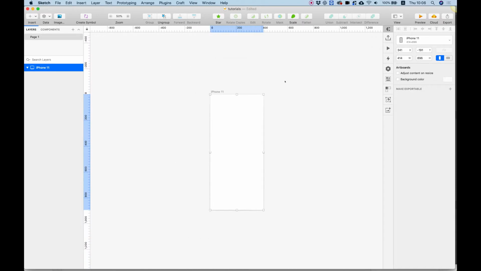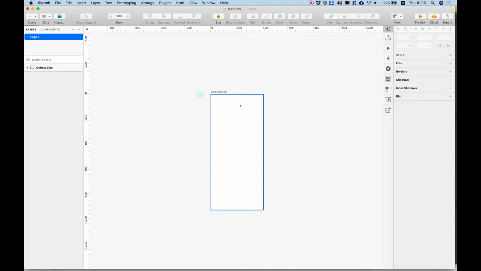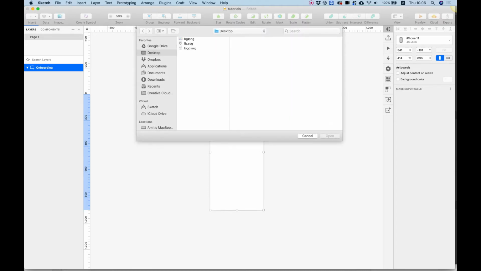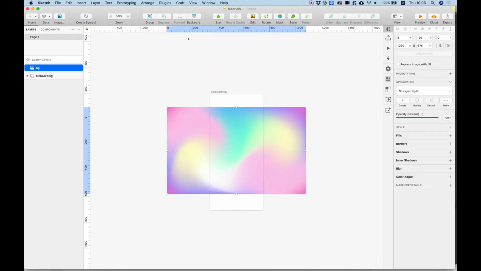The next thing I'm going to do is start designing this. Before I do that, I'm just going to change the name of the artboard to Onboarding. And over here, the first thing is to add an image. To add an image, we can just click the quick icon on the top over here. And the image I'm going to select is a background image for my onboarding screen.